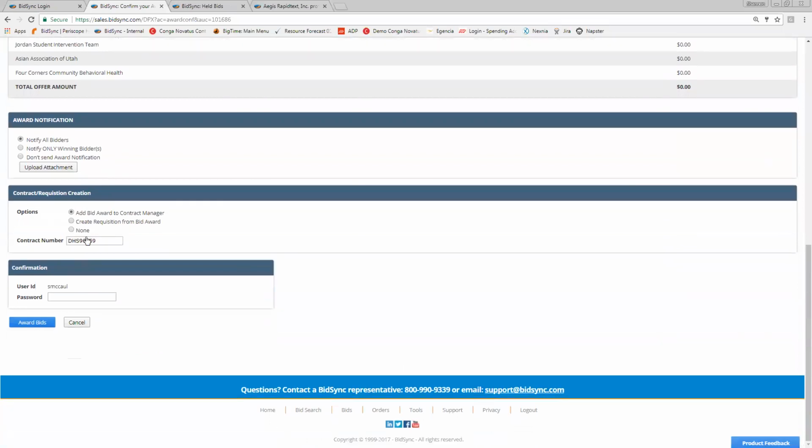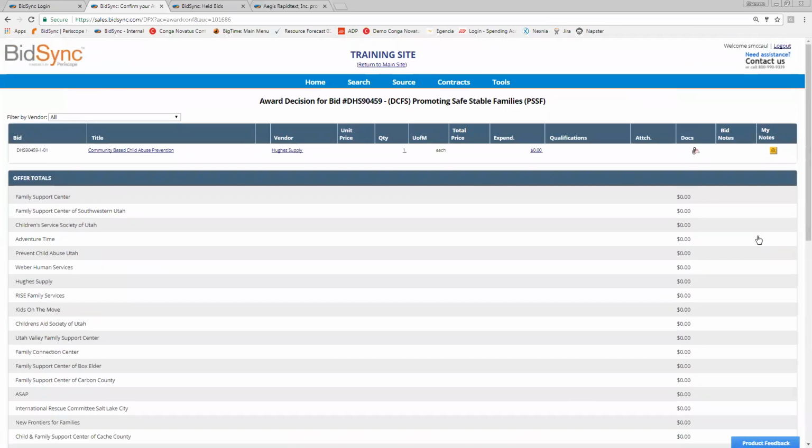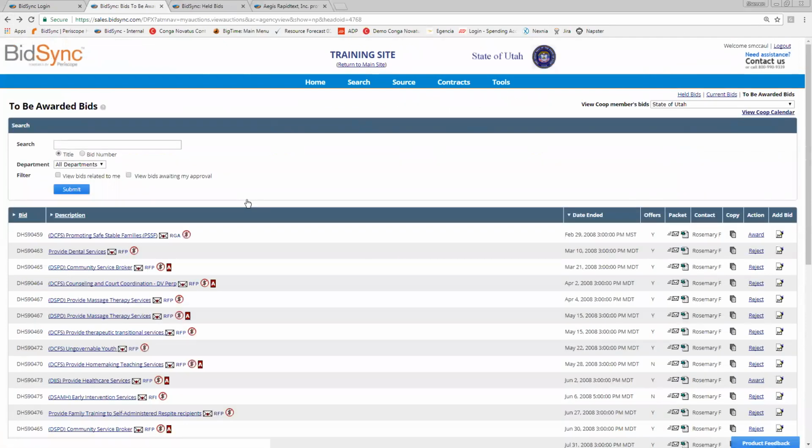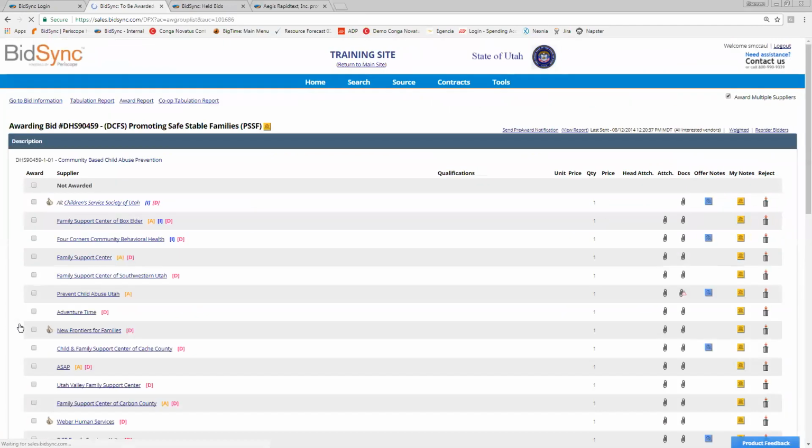And if this is a bid that we want sent over to a contract, then we'll select the add bid award to the contract tool or none. And then put your password in and hit award bid. Right now, we've indicated that we wanted to award to Hughes Supply because in here, we had them selected as awarded.